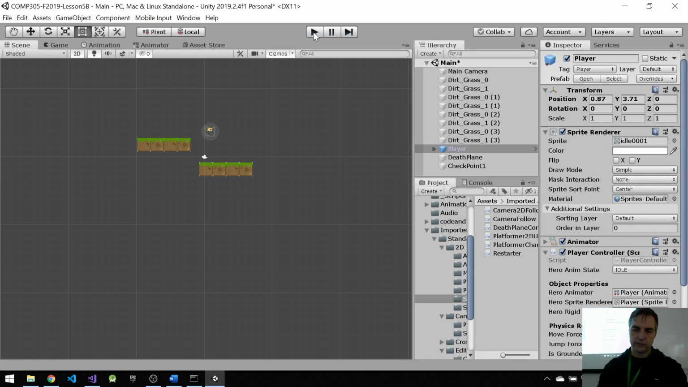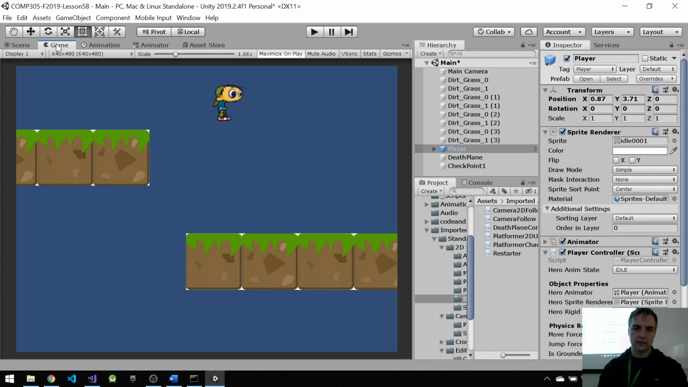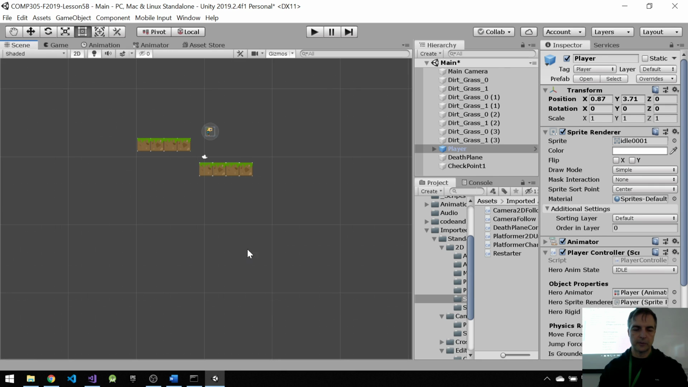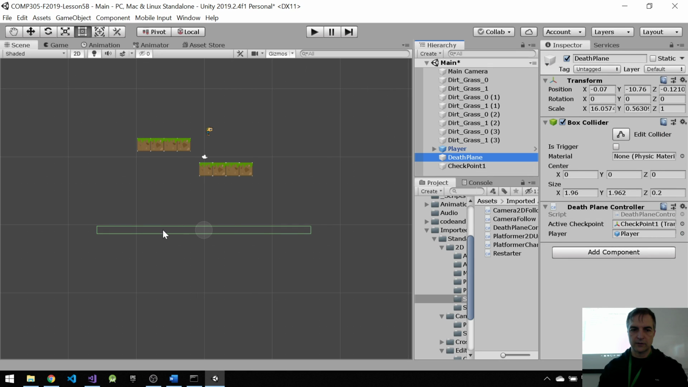And how come he passed through? Did he pass through the Deathplane? Did he hit it? What happened? Because he should land on the Deathplane and not die, right? He just respawns. So what happens here? Let's check the Deathplane out. There it is. Again, I don't have a sprite on there, but let's put it back.